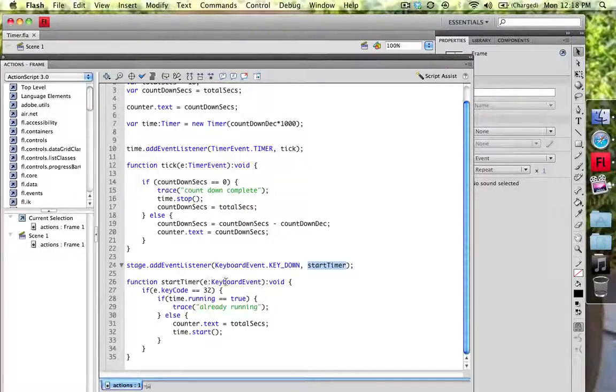That function is going to listen for a keyboard event. We're not going to return anything on that function. And I'm going to say if the event that's being passed to me, which is of course the keyboard event, and the keyboard event's key code is equal to 32, which is the space bar, I want to say if the timer object is running, so if timer.running equals true, then I'm going to trace already running and not do a thing. Else, I want to take the counter.text and set it equal to the total seconds, so I'm basically resetting the timer, and then I'm going to start the timer again.